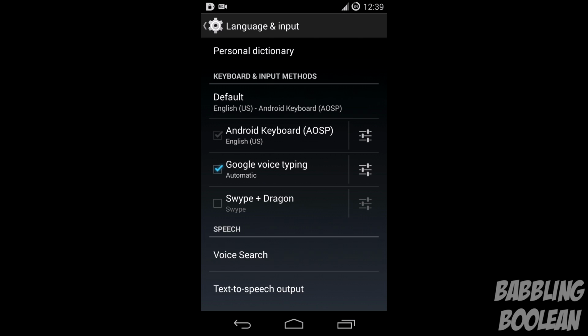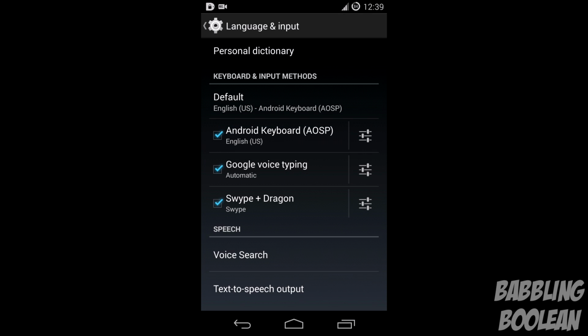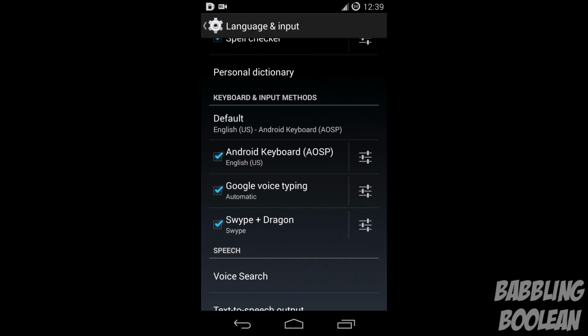If I scroll on just a little bit, you'll notice that Swipe Dragon is unchecked. I want to checkmark it. This is a system security setting in Android because it basically says that hey, the keyboard you're installing is a third-party app. It could read your passwords and all that other stuff. Do you want to accept it? I'm going to press OK. That's why Android keyboards aren't activated by default.